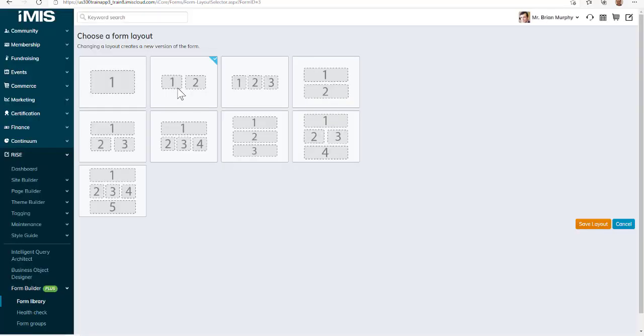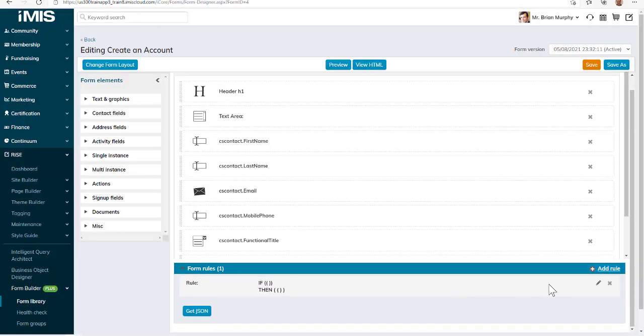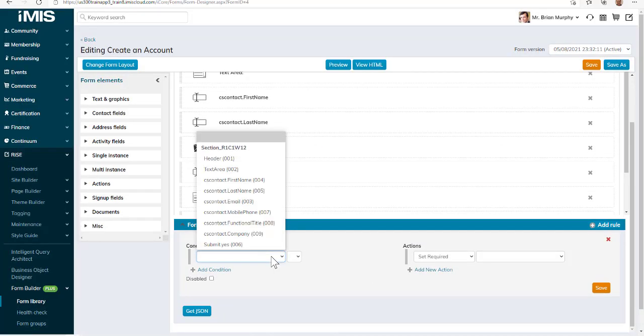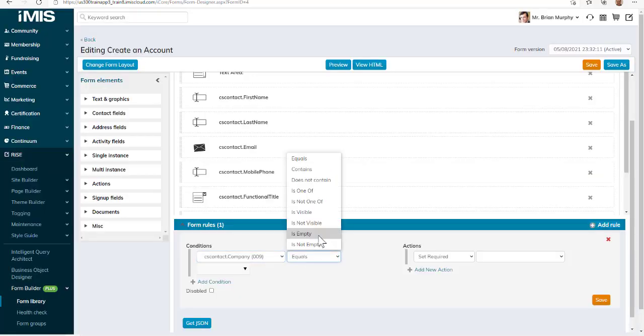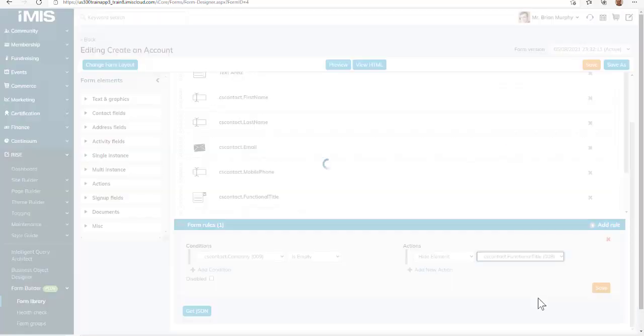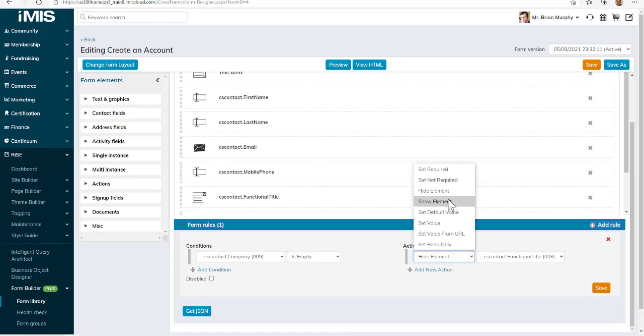So you may have 2 columns, 3 columns, or choose whichever layout suits your organization. We can also add form rules by clicking on Add Rule at the bottom of your form and select the edit icon to create a rule, which means we can set certain conditions. So for example, if the company field is empty, then hide the functional title field. You can choose some of those conditions: show fields, hide fields, make them required, not required, and so on.